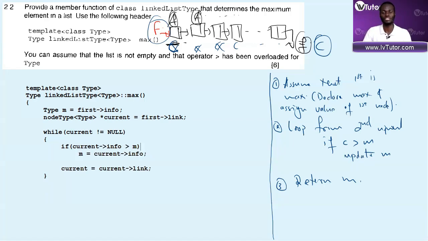So here we go, current dot info. Now remember, we don't know what type really is because this is a template. So we don't know if we can use the greater than sign to compare items in this list. That is the reason why they say you can assume that the list is not empty and that the greater than operator has been overloaded for type, which means don't worry about other types of variables that we cannot compare with the greater than sign. You can assume that the greater than sign is going to work for whatever type this is, which means we can safely just compare the two values.